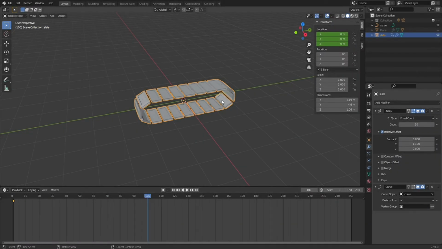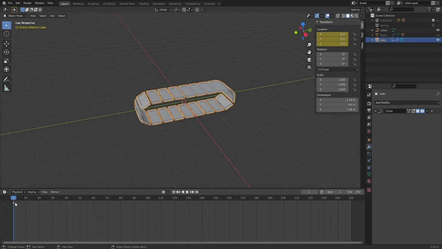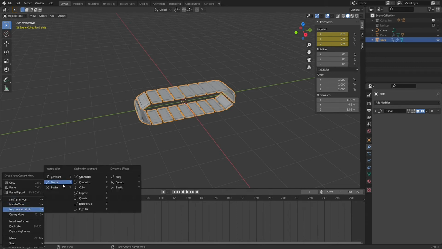The default interpolation between keyframes ramps up the transformation speed and then slows it down to get from one keyframe to the next. Often this is desired, but our belt needs to move at a continuous or linear rate. So with the keyframe selected, right-click to bring up the Dope Sheet context menu and find Interpolation mode, then select Linear.